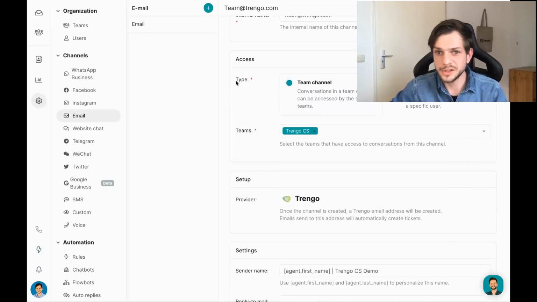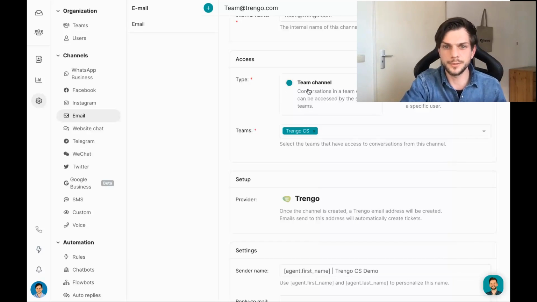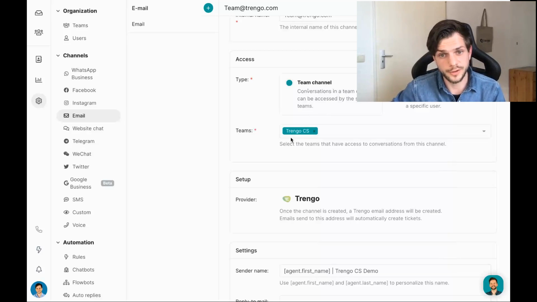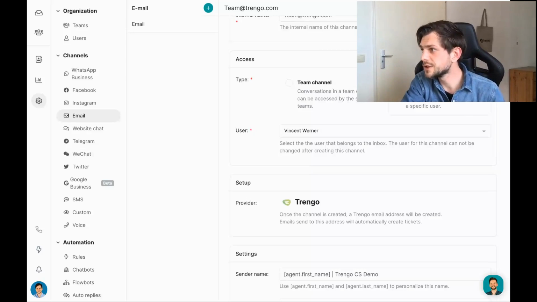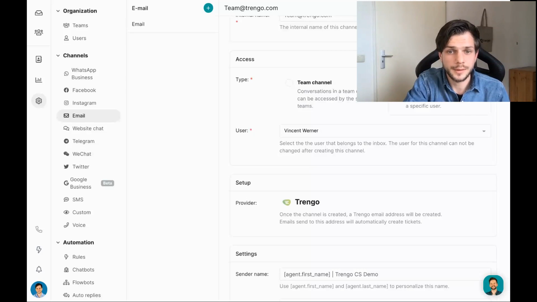Secondly, you can determine who has access to the channel. As I said earlier, you can attach teams to the channels to make sure that only the relevant people receive relevant messages. In this case, we only have one team, which is me, so I will be able to receive these messages. It's also possible to have a private channel, which means you are the only one having access to it.